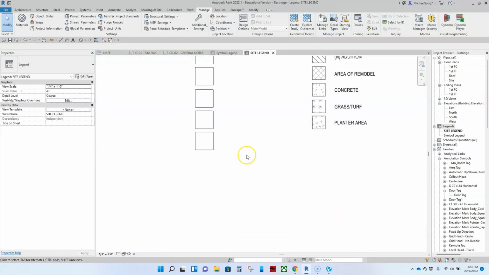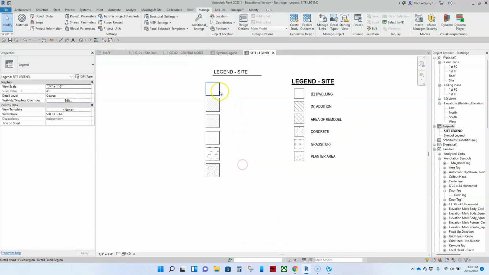So there you go. All right, so that's how you can create your own little hatch patterns. And then of course you're going to put your text next to them. And then we're good, off to the next demo.